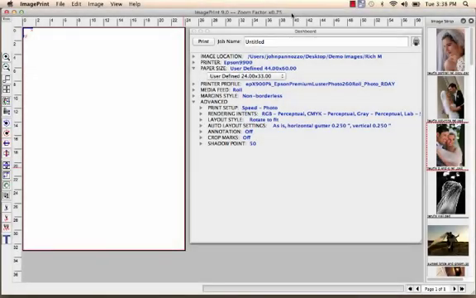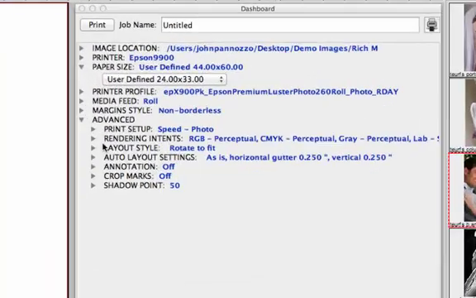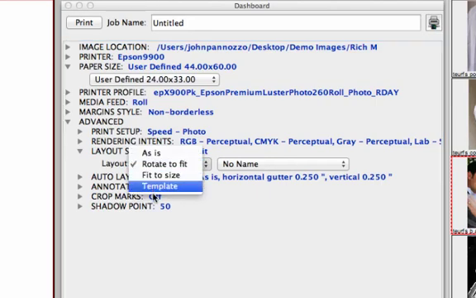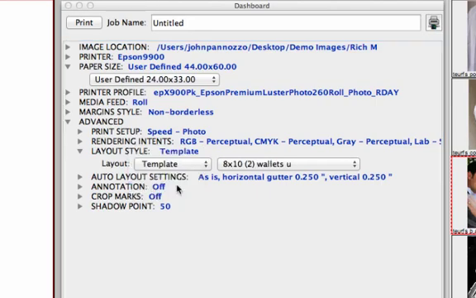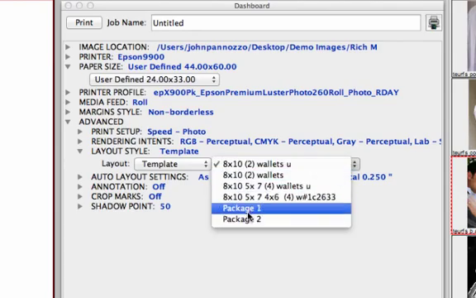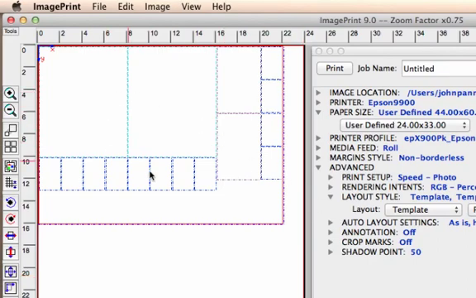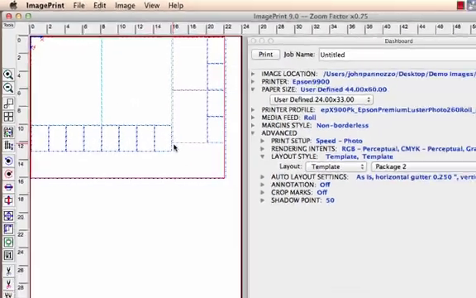Let's take a look now at how to use a template inside ImagePrint. We need to go to our advanced setting and look at the layout style. We need to change layout to template. Once we do that, we'll be able to choose the template we made. The template we made was package 2, so let's select it. Package 2 now will show up on the layout window. We can see that each group we made has the color that we assigned to it.